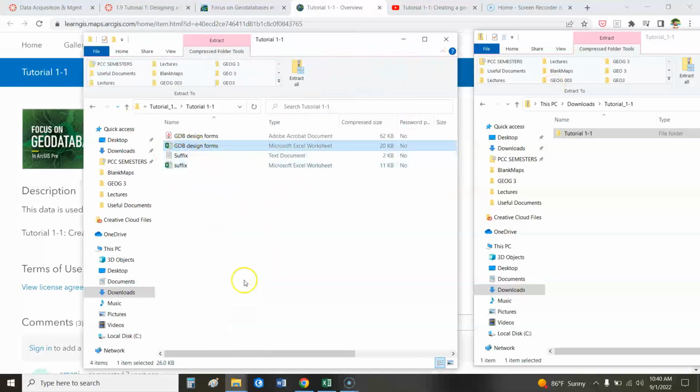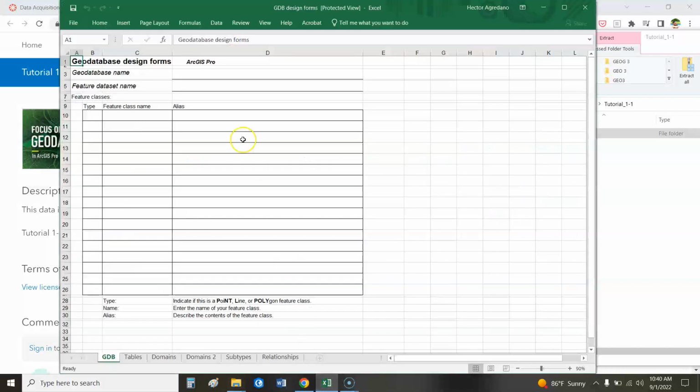You're going to see geodatabase design forms. We're going to work off the Excel document. The geodatabase design forms in PDF format are in case you would print these forms and work from them. We're going to work directly from the Excel, and this is what it's going to look like. Okay? So here, the tutorial is going to walk you through how we design a geodatabase before we move on to the software to make it happen and execute it. How do we design a geodatabase logically here first?